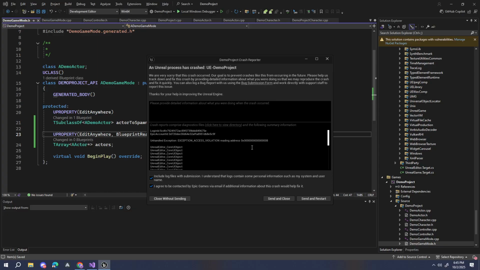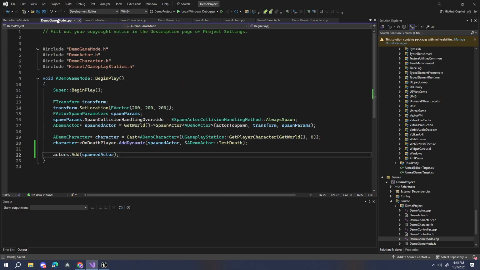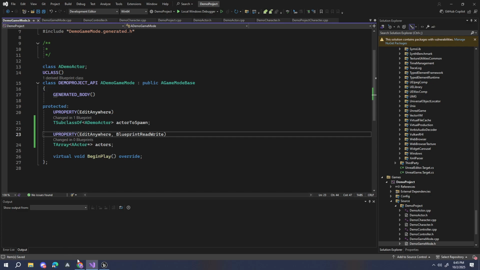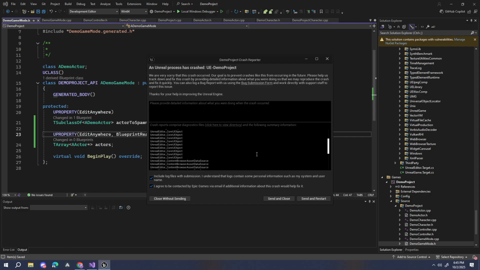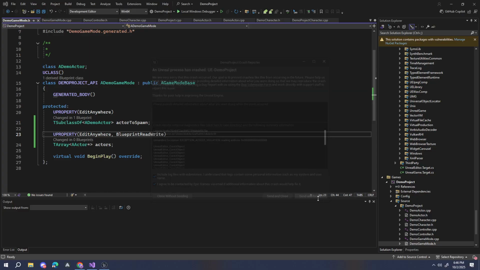Oh, hey, you know what? Since we're all here, might as well start this lesson too. Joke lang. In this case, it's just an exception access violation reading address 0, meaning it does not exist. It's reading a null somewhere, but it doesn't look like it's anything from what we just coded. So let's just restart it.